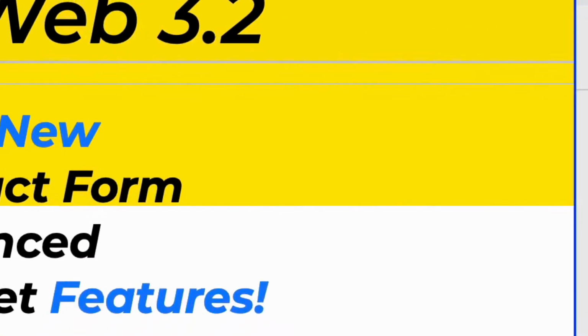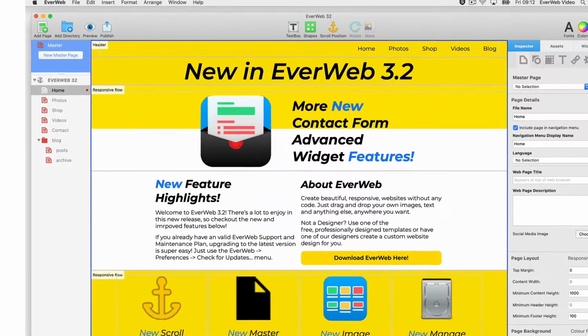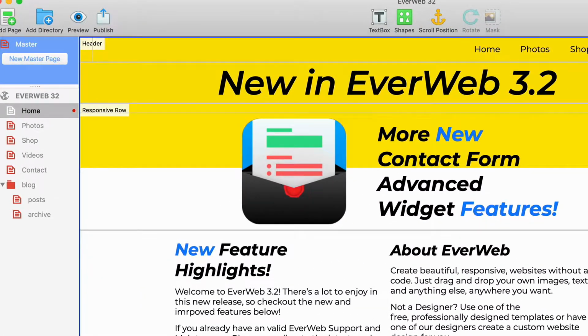Welcome to EverWeb 3.2, which is packed full of new and improved features to make your website better than ever.